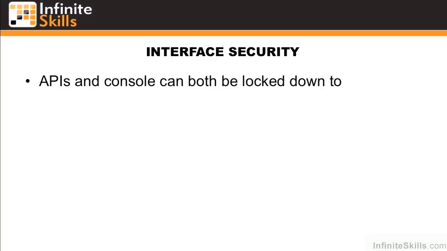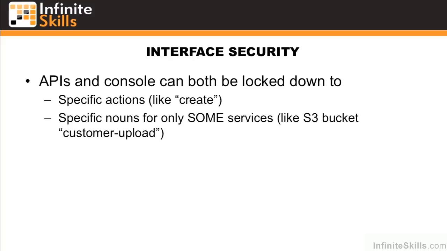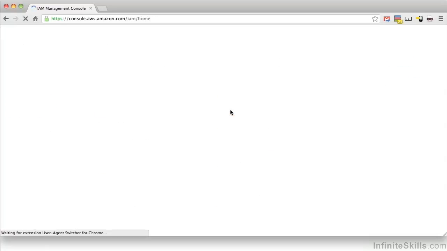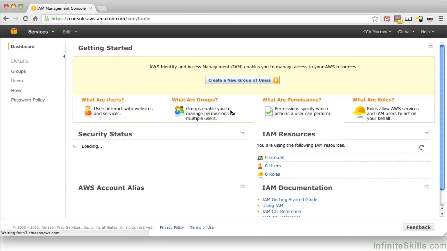For interface security, the APIs and console can both be locked down to specific actions or verbs such as create, and for specific nouns or resources for only some services, such as an S3 bucket named customer upload. Let's actually look at this in action. Using IAM, we're going to create a DB admin users group, which only has access to databases. From the top level, let's click IAM, and let's first create a group.